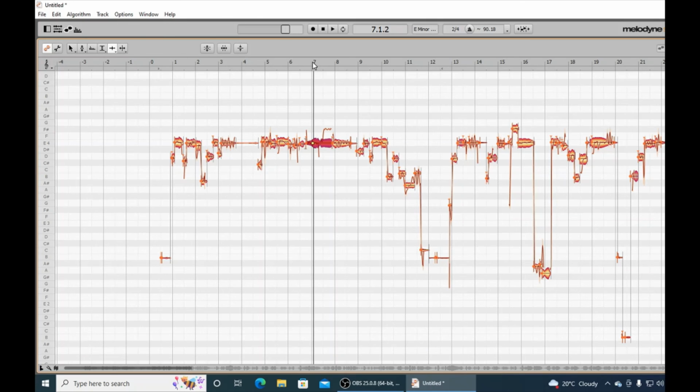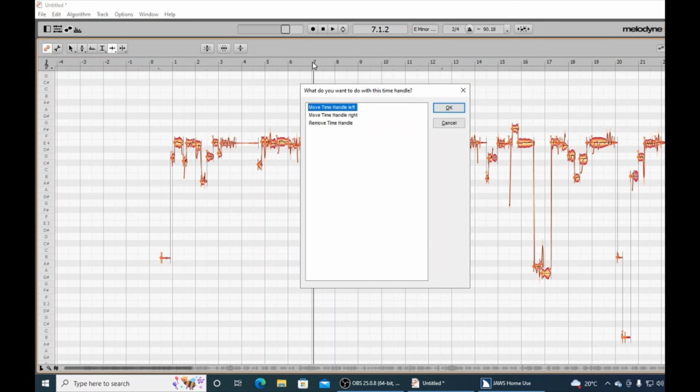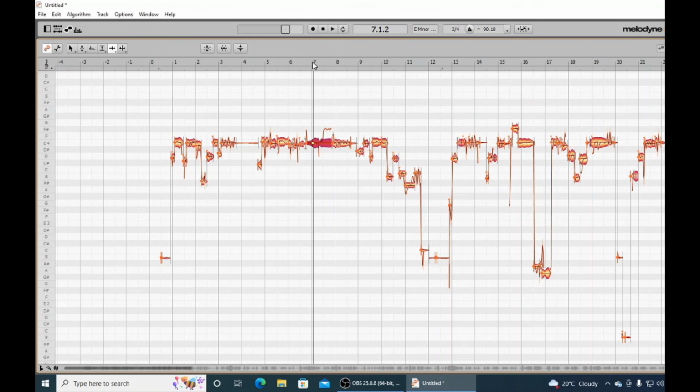Again, we can press Alt and Backspace on this to edit it. What do you want to do with this time handle? Dialog. List view. Move time handle left, 1 of 3. Okay, we can move it left, move time handle right, 2 of 3, or remove time handle, 3 of 3. So I'll just escape out. Cancel the time handle operation and return the cursor back to the transport at your last position.